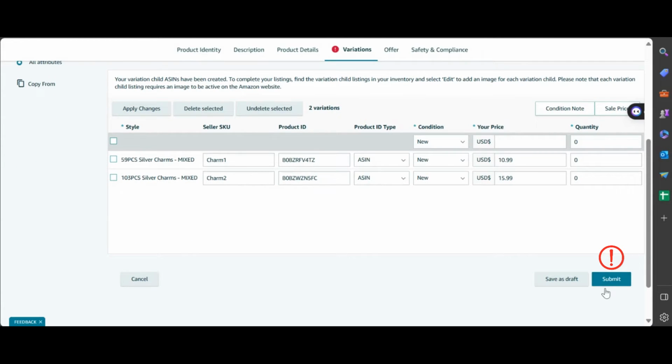If you continue to face difficulties while submitting, you can follow these steps. Save your listing as a draft, and carefully identify the errors.